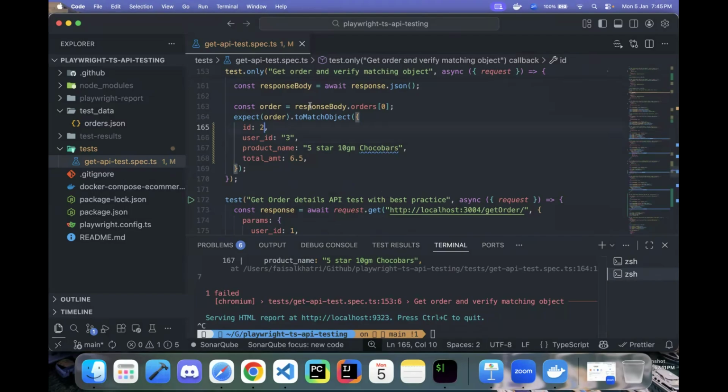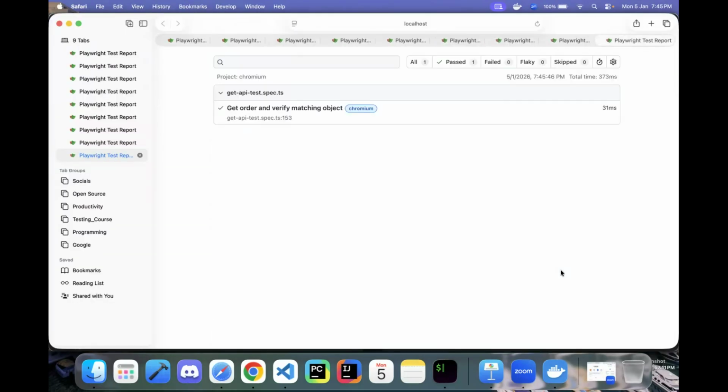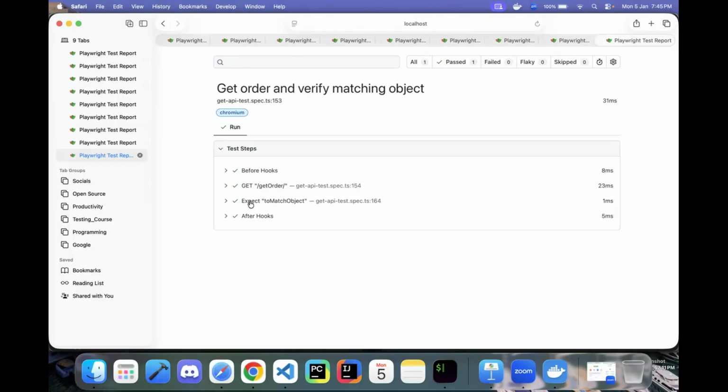Let me change it back to the normal, the correct values. So we see the test passing again. And this time we see every check getting passed, the green checks coming up here, and one passed printed successfully.